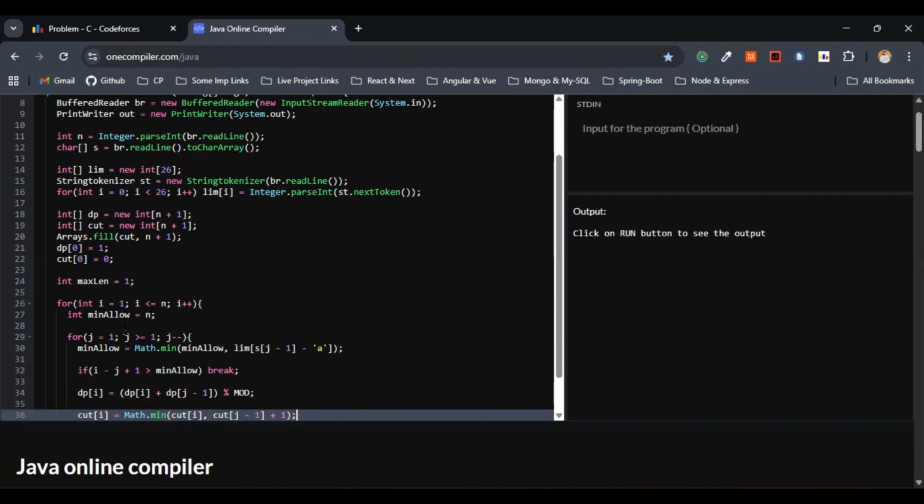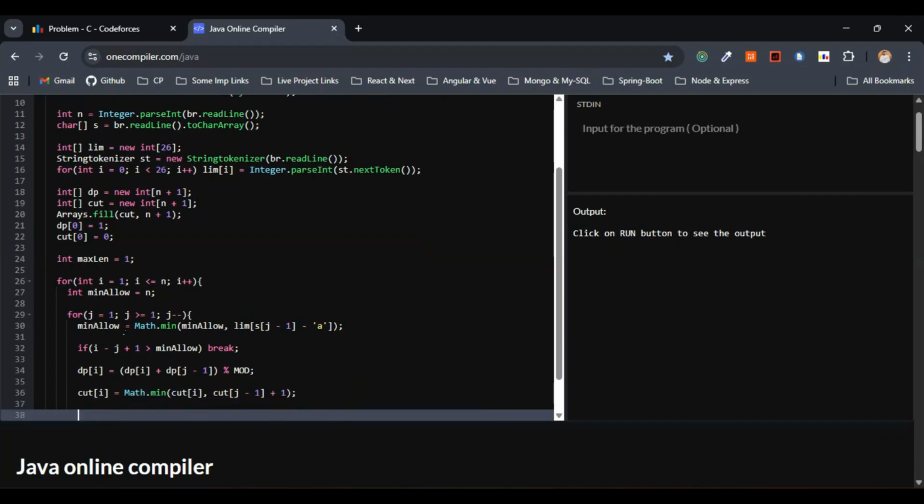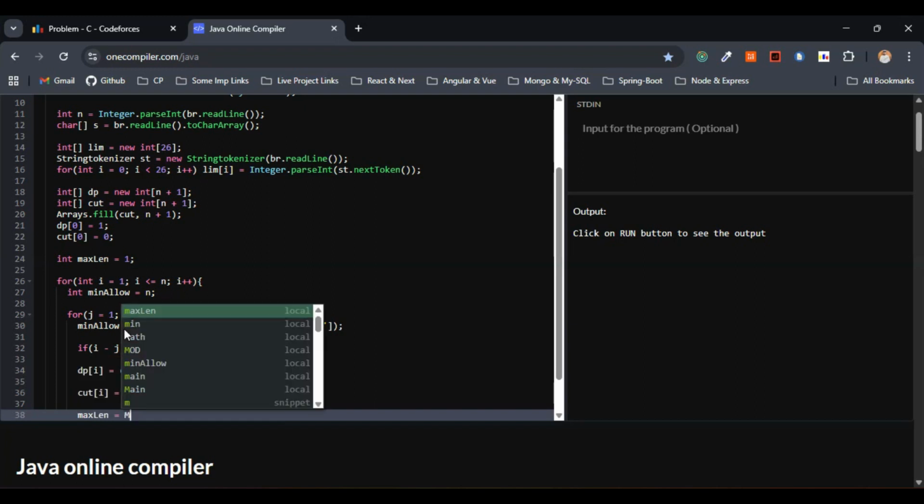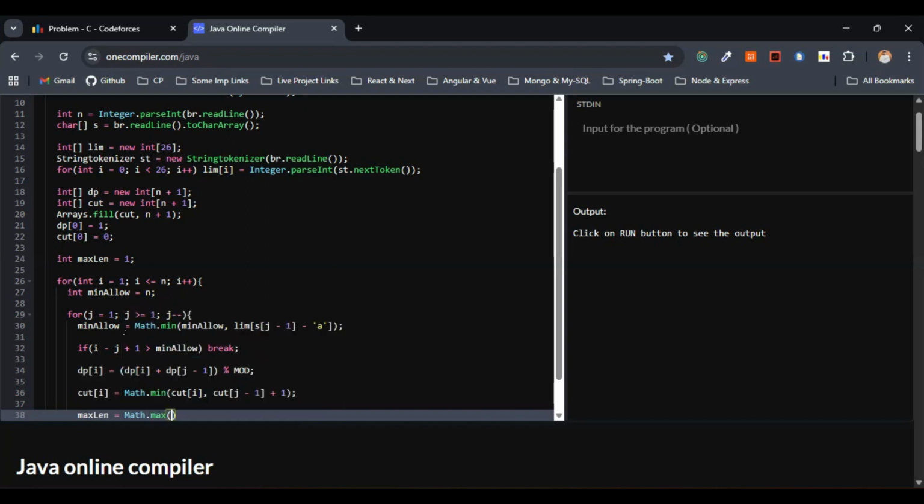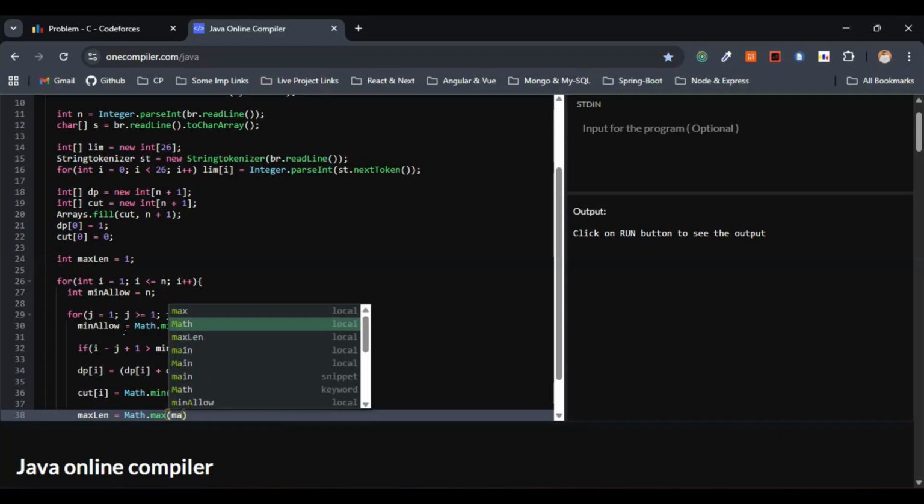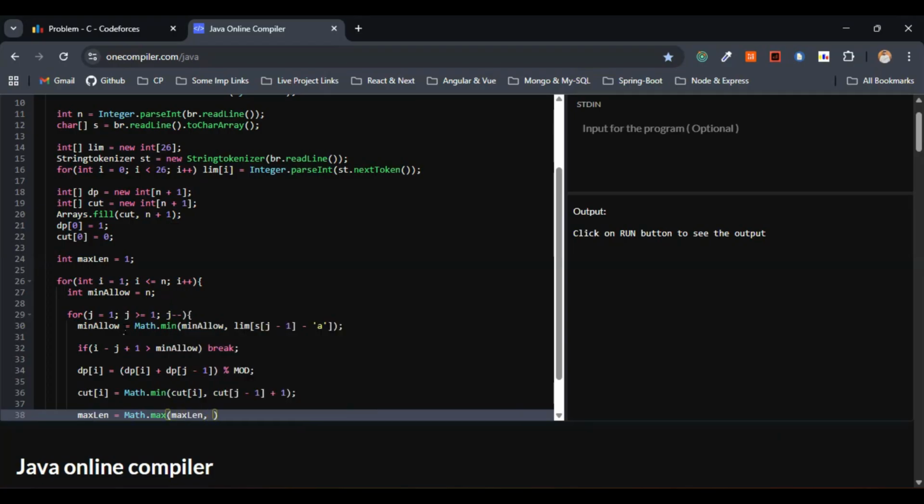So finally, we are left with tracking the global maximum valid substring length seen anywhere. That's what we need to do basically. I'll just go with maxLength here. Let me assign it to Math.max of maxLength, comma, i minus j plus 1.